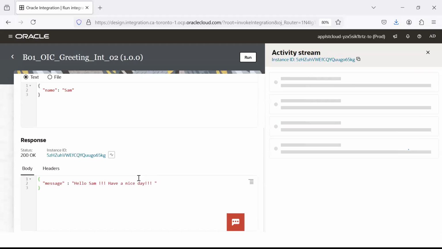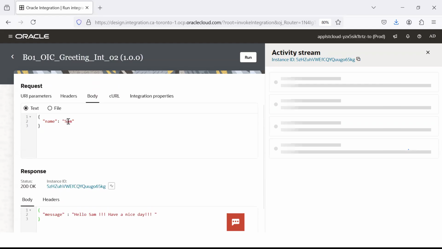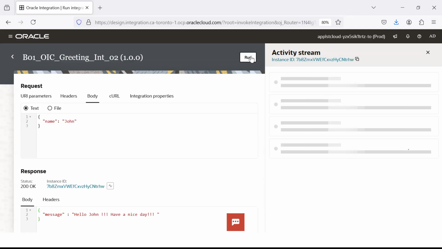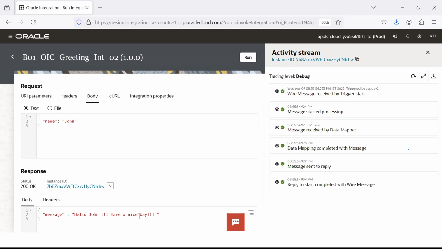So what I will do, right? If you see, hello Sam, have a nice day. I can go and change this parameter, John. I can go and click on run. We'll get hello John, have a nice day. It means whatever input we are passing, it will go and take that one and then it will go and send us output.